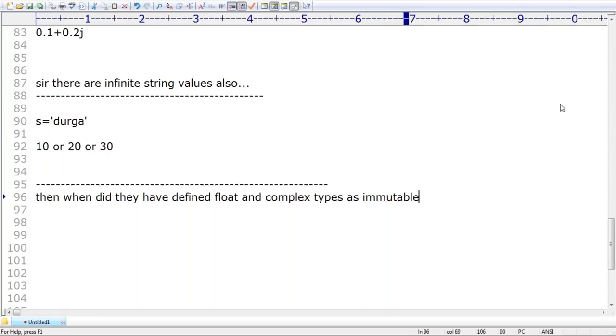So the important conclusion here is, sir, for float and double, really the immutability concept is not required, because every time a new object is going to be created. But at language level, they implemented it in a generalized way. That's why all fundamental data types are immutable.